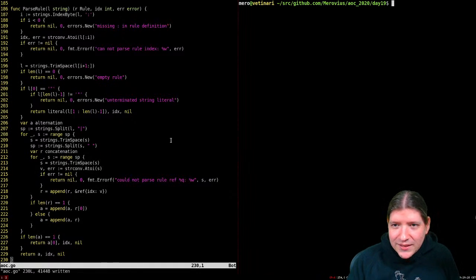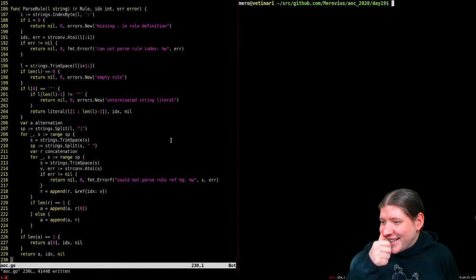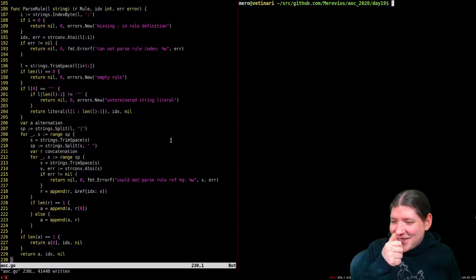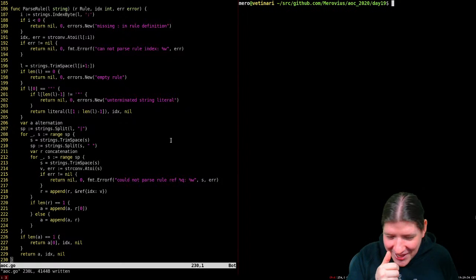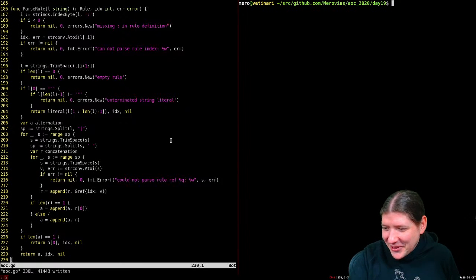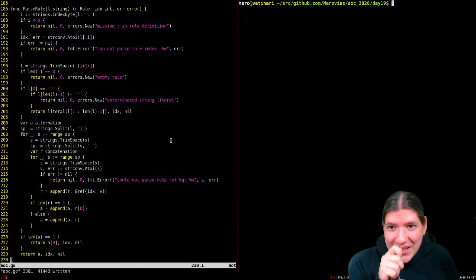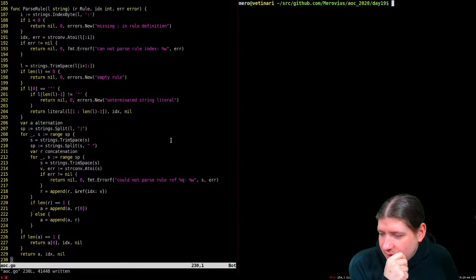Honestly, methodological debugging should probably use a debugger, but in this case, it probably wouldn't have helped. Oh God, yeah. I think I will leave it at that and enjoy the rest of my evening.